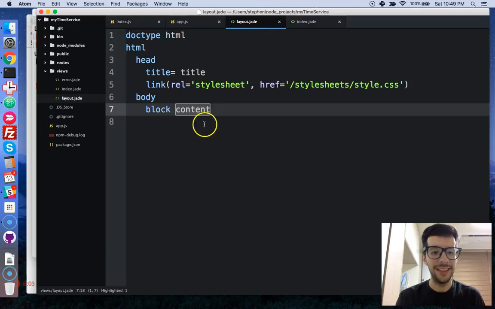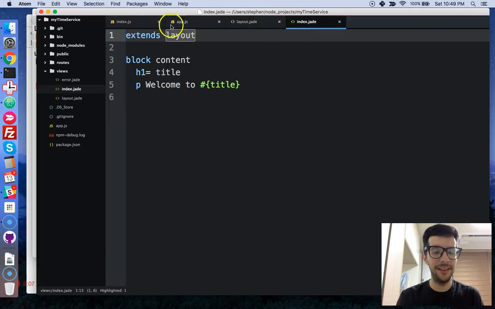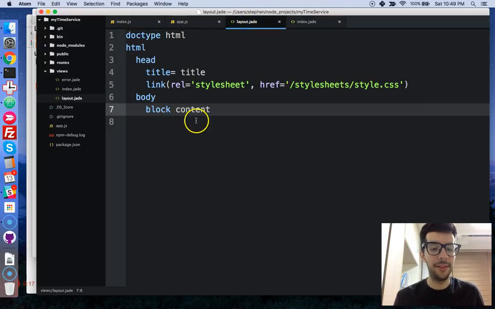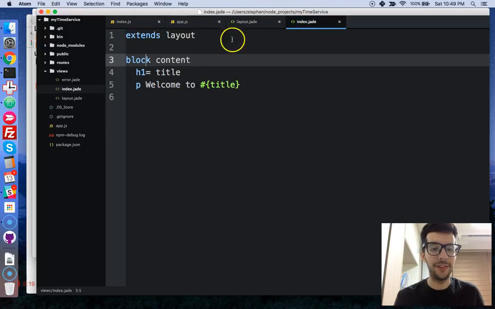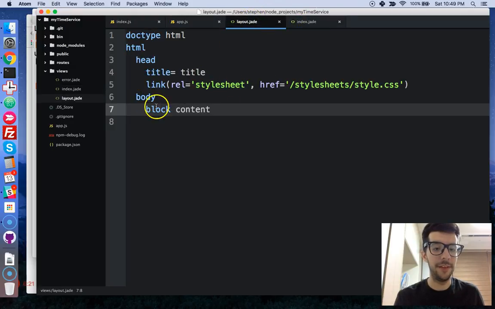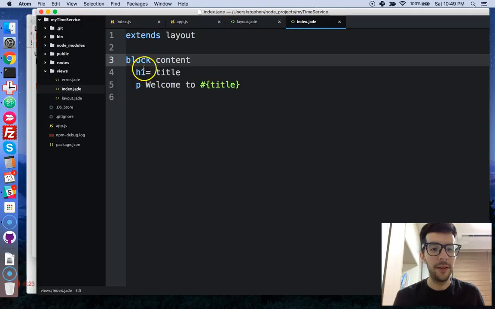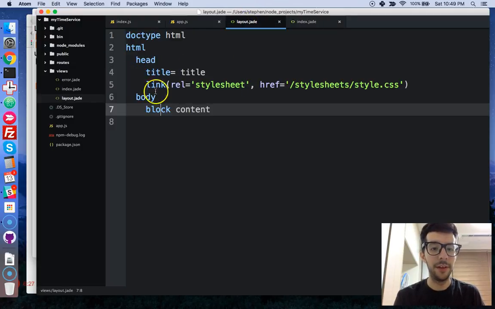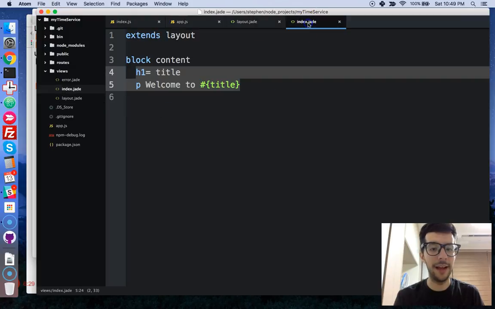Well, it's basically just copying all of that, and when we write extends layout, boom, it just pastes right into there. And then we had to write block content, and that's where this index.jade would fit in right here. So all of this that you see right here would go under the body tag of our layout.